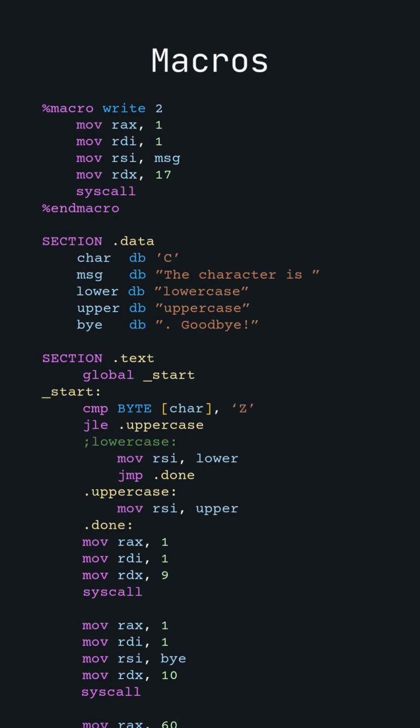Let's move the first section of our code that writes to the console. Instead of hard coding in the location and length of the string, we will use a macro that takes two arguments. The first argument is the location of the string and the second argument is the length. To use the arguments, we write a % and the index of the argument starting at 1.